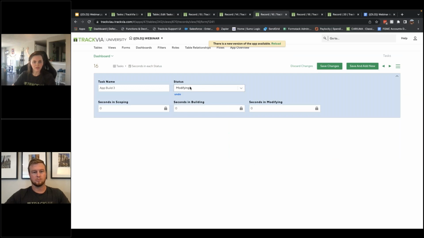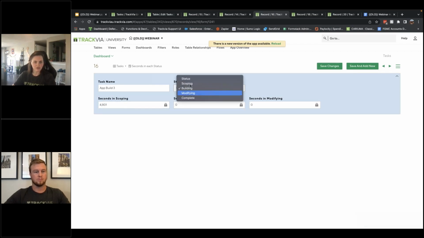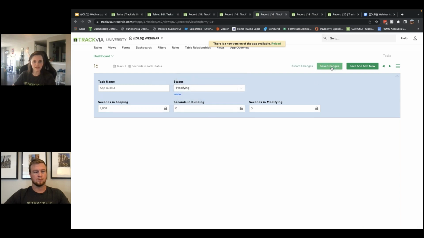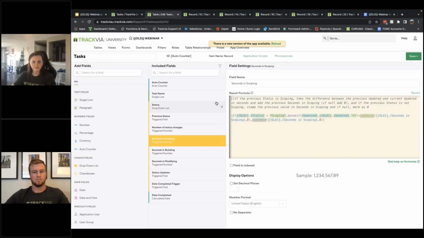So right now, if I have it in modifying and change it back to building and save it, it's going to calculate how many seconds I had it in scoping. And if I change it back over to modifying again, it's going to calculate however many seconds it was in building previously. So this is super useful. Again, you don't have to use seconds. You can use hours, minutes, days even. Whatever is most useful for your use case, you're able to do that in the function part of the table builder.